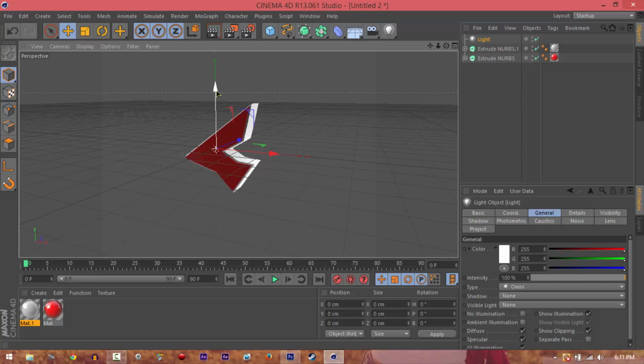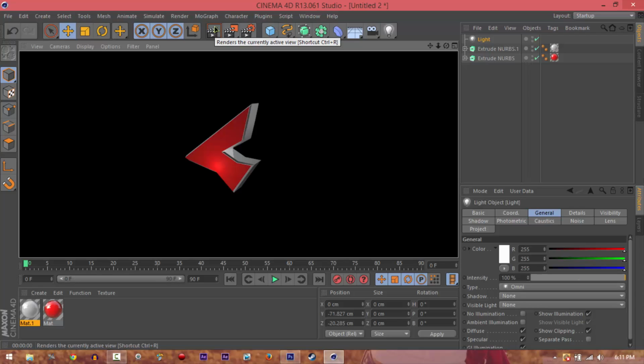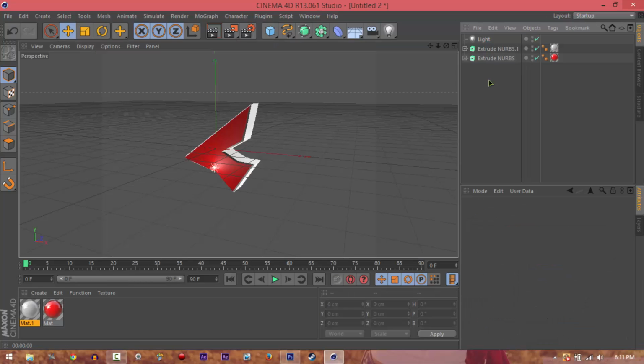So you import a light, you drag it down, and you pull it ever so slightly to the front. And as you can see, when you go back to check on it, boom, look at that. Look at that, guys. Look how beautiful that is.